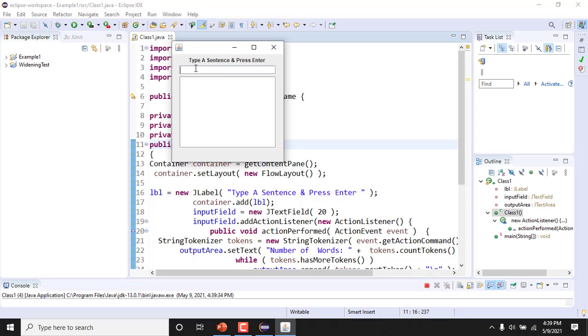So if I type some sentence here and press the enter key, then this sentence will in fact be converted into a number of tokens. For example, I type here Fahad University of Science and Technology and press enter. When you press enter, you can see that the number of words is 6 and the words are KUST University of Science and Technology.